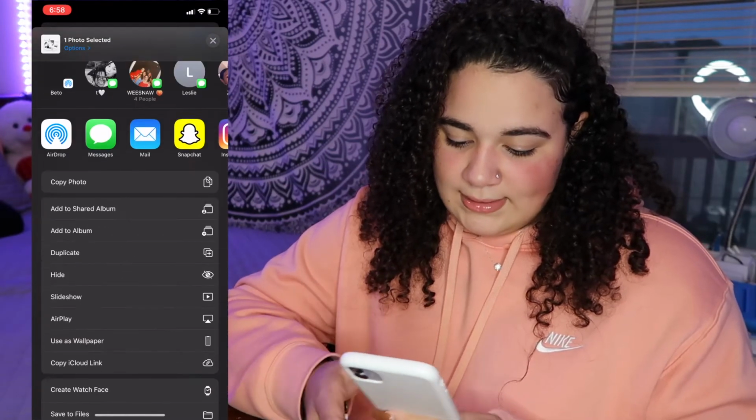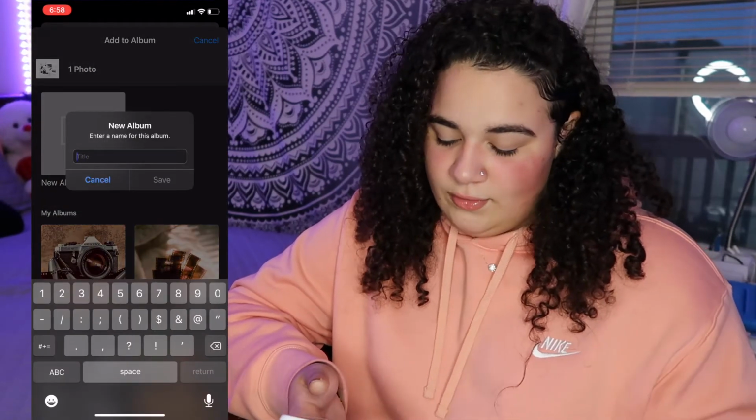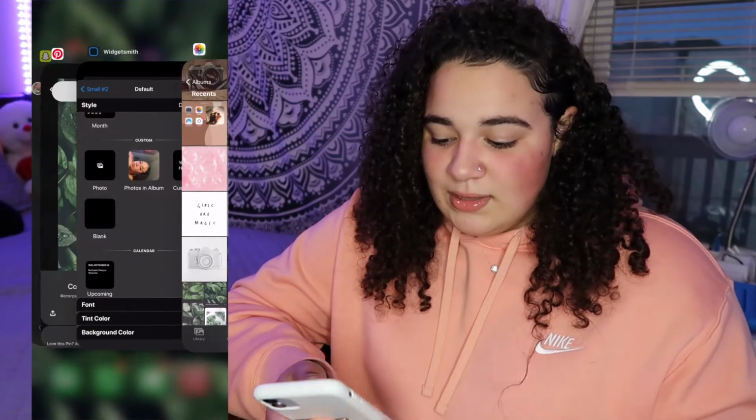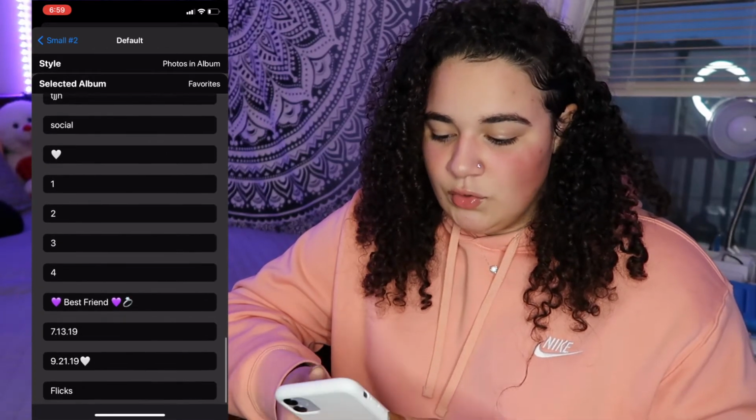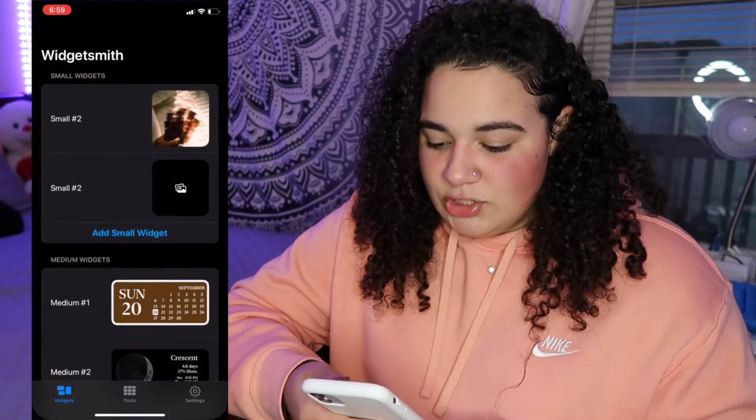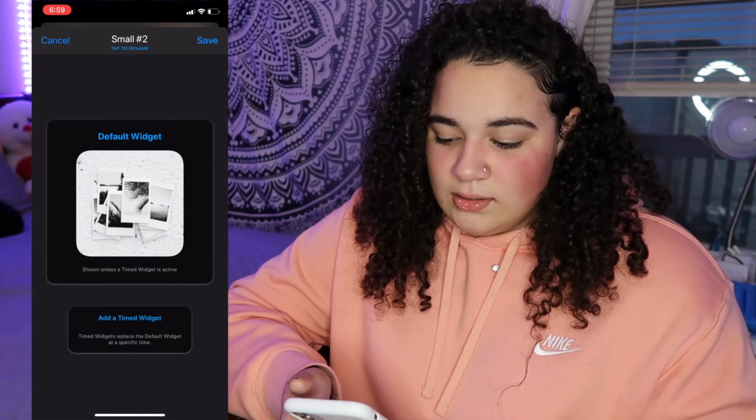So I'm going back into Widgetsmith and I'm going to create a small widget of my own photos. So what you want to do here is go to your photos and select the photo you want to use. So right now I'm going to make a small widget of this picture right here. So I'm going to add this picture to its own album. So I'm going to add to album, and I'm going to make it 4 because I have different numbers already. So then we go back into Widgetsmith and we're going to do photos from an album, and you're going to select the album name you just made. So number 4 is the one I did. So it should pop up here and you press save.